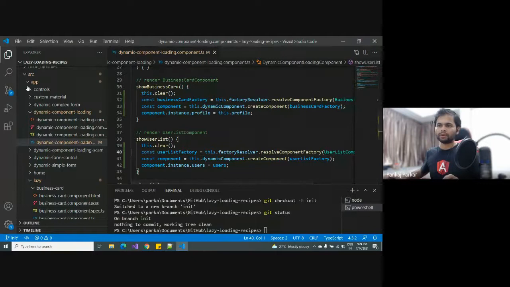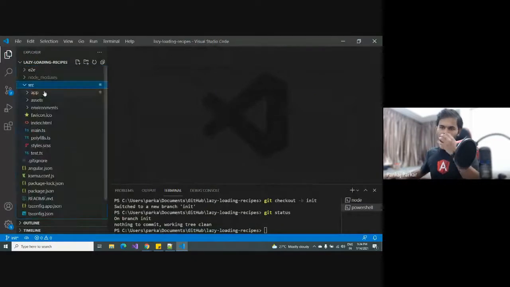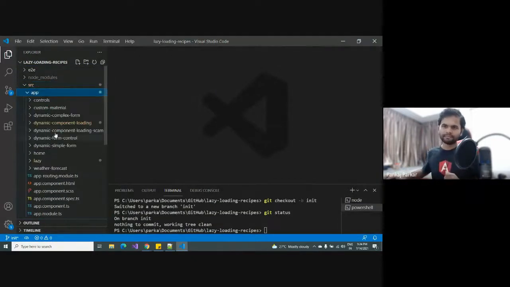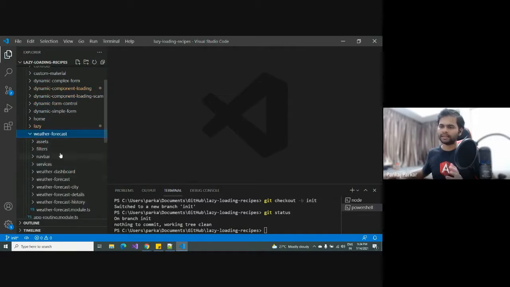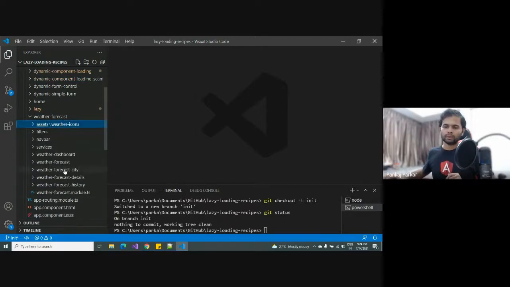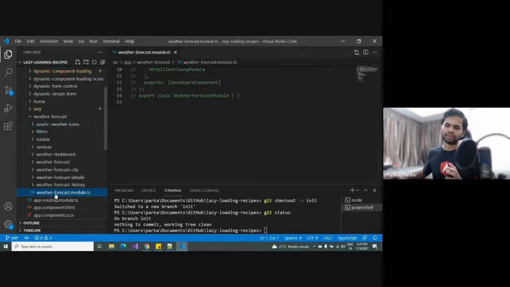So let me close all. If you look at the src folder again, I have copied the complete weather app in a folder weather forecast. This is the complete app, which contains many components and other assets too. So what was the main thing? Earlier we used to have this weather forecast module.ts, and we used to import it somewhere inside the app module.ts.